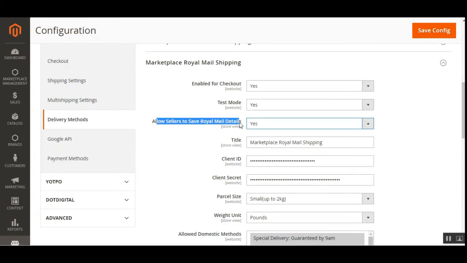Then we have the option Allow Sellers to Save Royal Mail Details. If this option is set to yes, then the marketplace vendors would be able to save their Royal Mail details under their own marketplace account. Otherwise, if you have chosen this option as no, then the marketplace vendors would not be able to save their own Royal Mail credential details there. And if you want to allow the sellers to save their Royal Mail details, then you need to choose this option as yes.